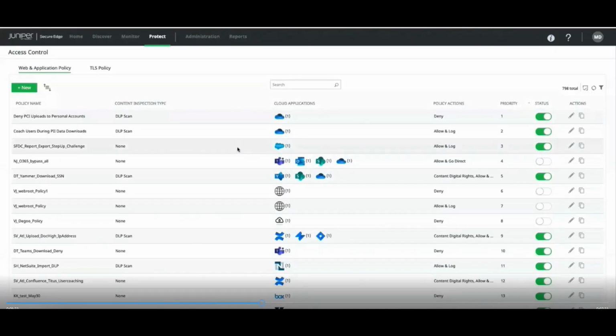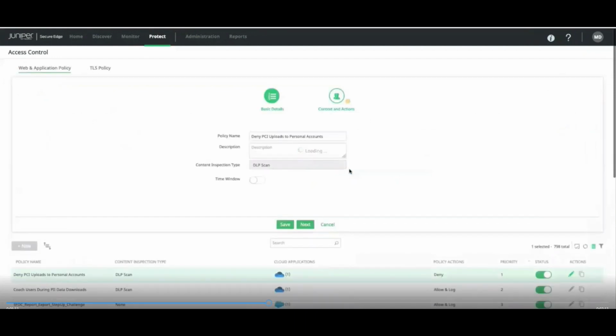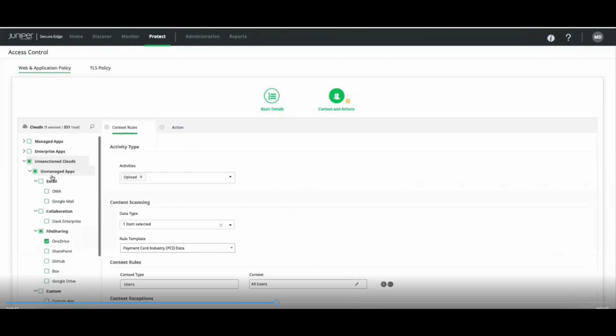So what does this policy look like then when we deploy it in the interface? We define this as a PCI upload policy, right? So we've called it prevent a PCI upload to a personal account, and it's again a DLP type policy. And then the first thing that we have to do is define the context for that. So this is the upload of information to an unsanctioned application. The unsanctioned application in this case is a personal OneDrive account. And the activity that the policy is based on is the upload of information. And we could also apply it to a download of information just for reference. But in this case, we applied it to an upload.